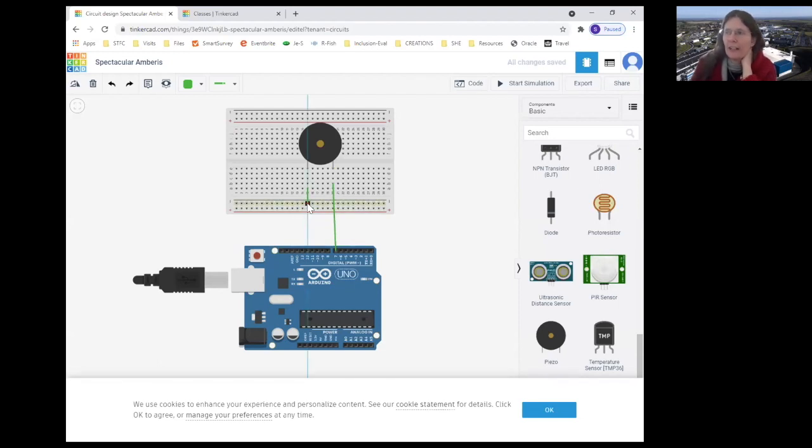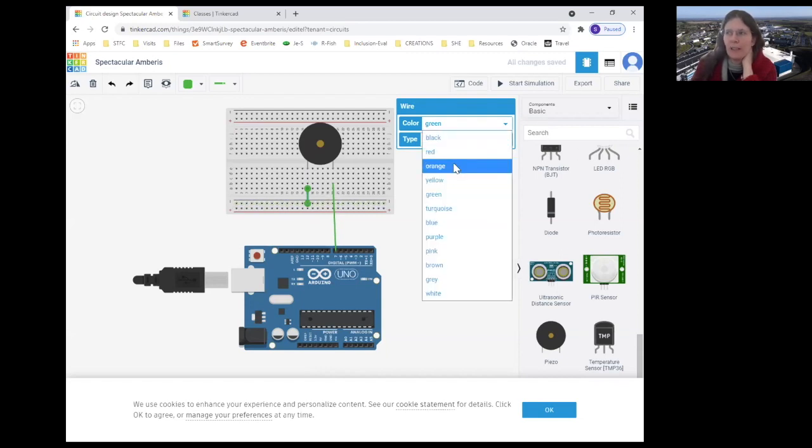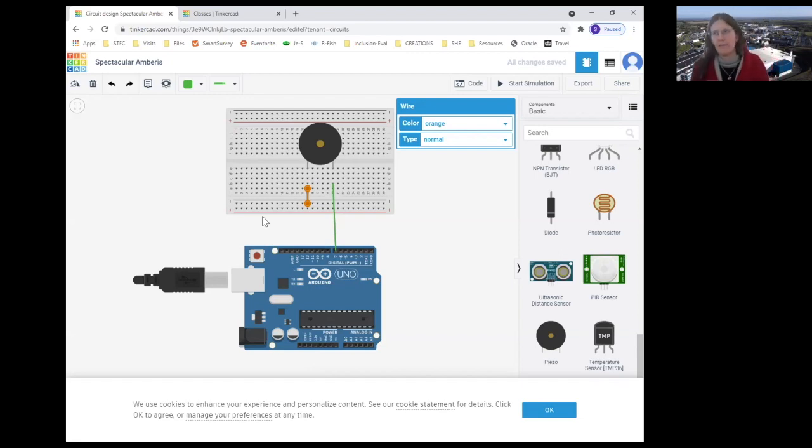So we're going to connect the pin to the row along here that says minus. I'm going to change the color so it's orange because it's going back towards the ground. And remember that the color of the wire doesn't affect it physically. It just makes it easier for you to see what is doing what.